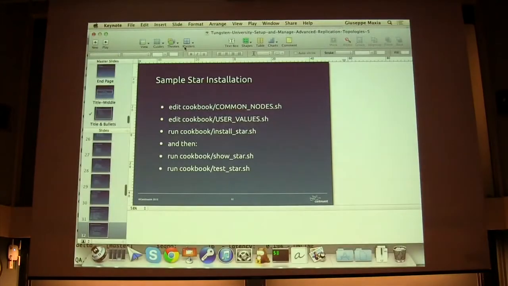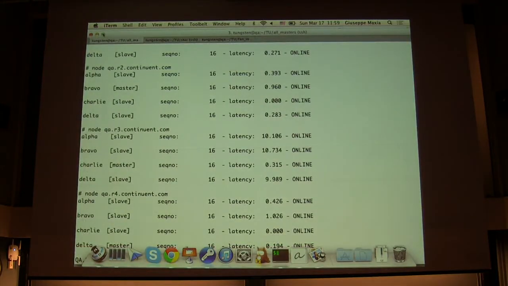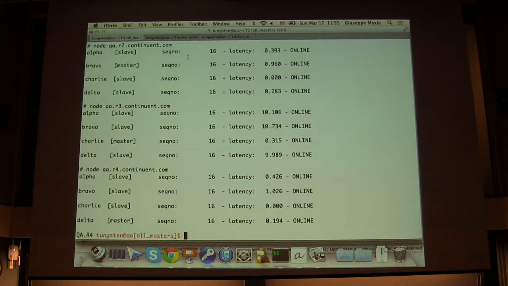Now, before we go to the next section, let's see examples. I have four nodes here. Common nodes. I have QA, R1, R2, R3, and R4. These are some of our testing servers in Germany. I'm using this because they are very fast.